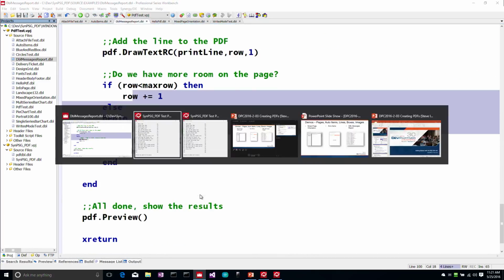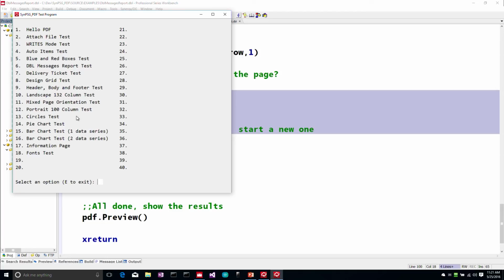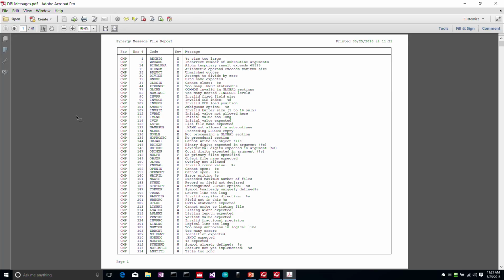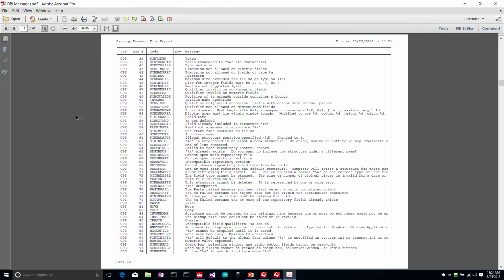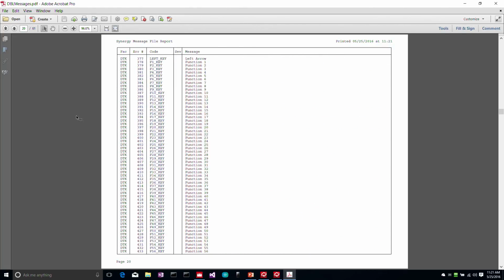And if we go ahead and run that one, that is number 6. So there's our DBL messages report. So the boxes, the header text, the header and footer text are coming from the auto items and header and footer, and then we're just write-testing the data into each of those items.